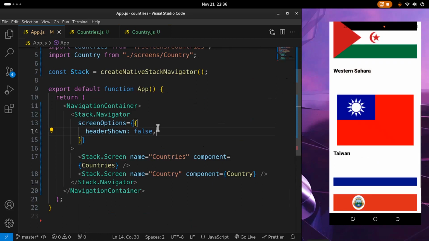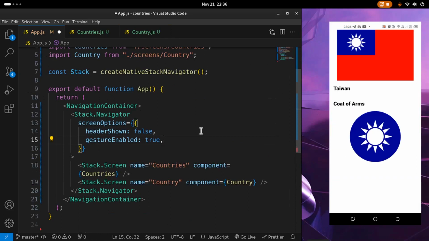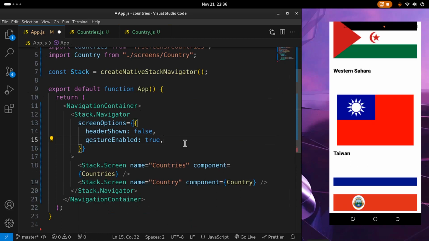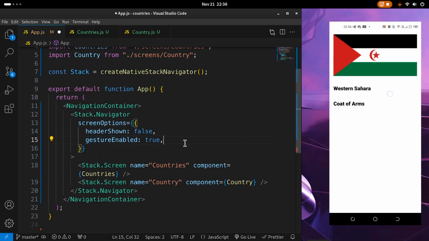So what I'm going to do is this. Inside screen options, I'm going to say gesture enabled, and then I'm going to set this to true, meaning enable gestures, meaning I can scroll in from the left or from the right, and it's going to go back. Why is this getting so hard to explain? Meaning I can scroll in from the left, whether I'm in an internal page. When I scroll in from the left, then it's going to take me back.